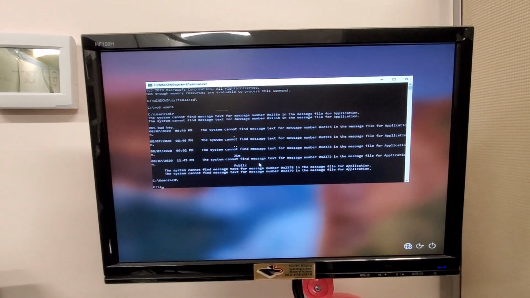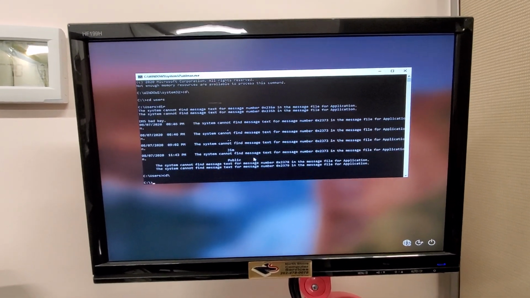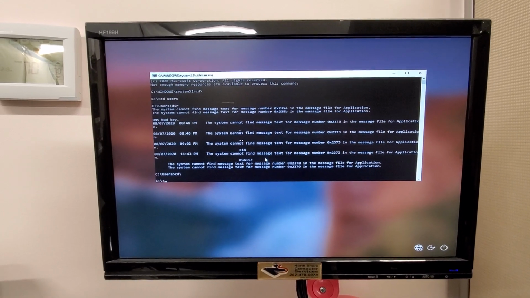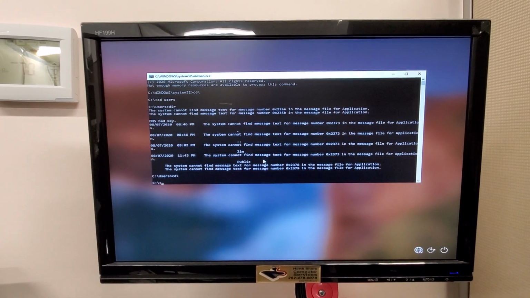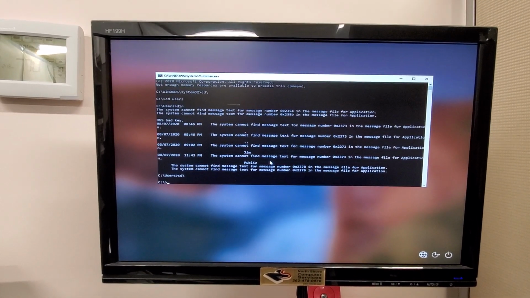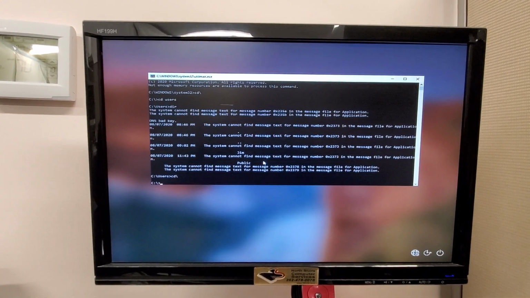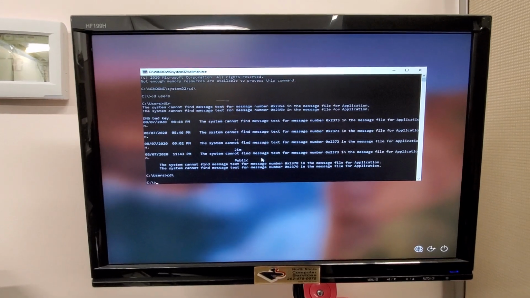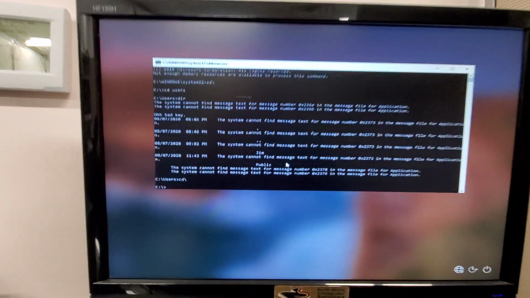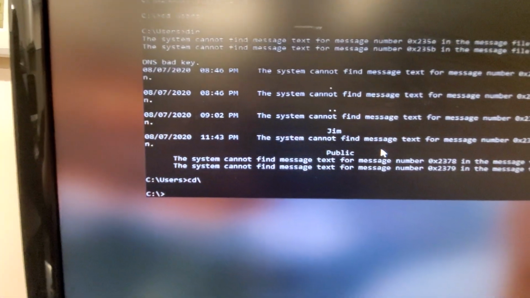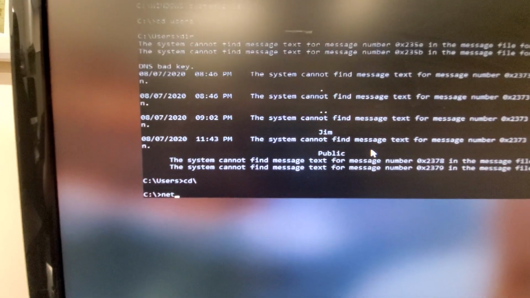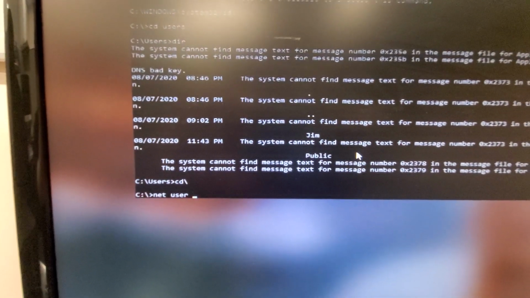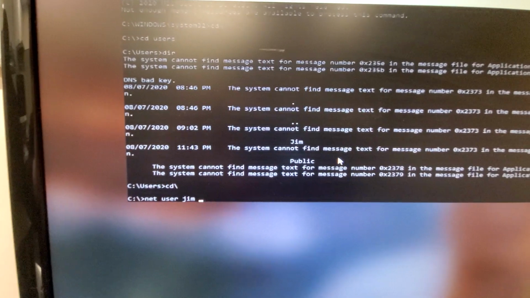All right, so we go to the root. This video is a kind of complete video. There are a lot of shortcuts you can do. You don't have to check every step that you're making, but it does help. This is how you do it. And here we're gonna run a net user command. All right, so here we type in net user Jim star.